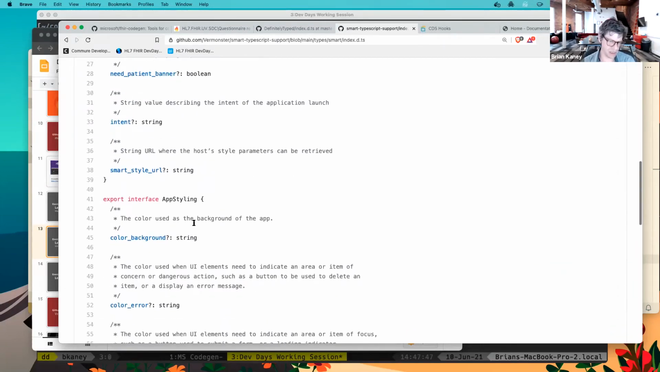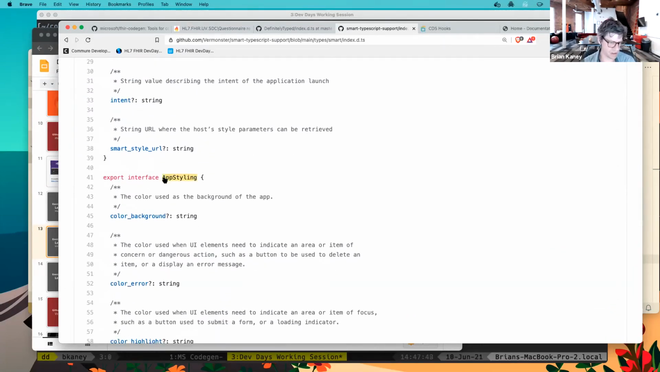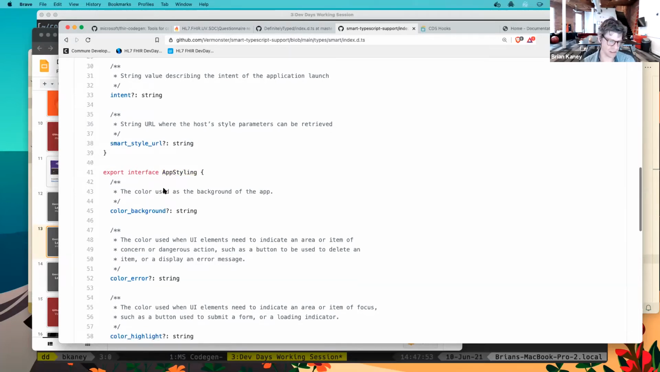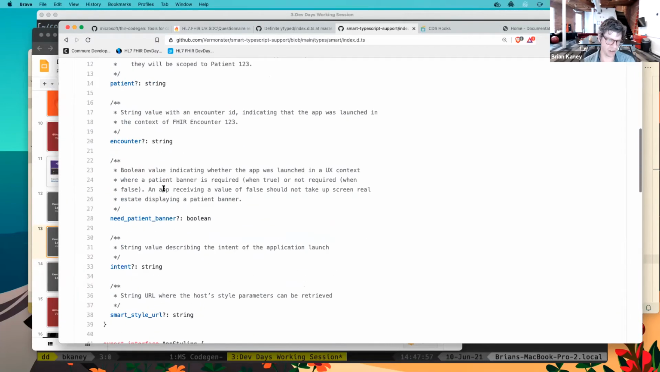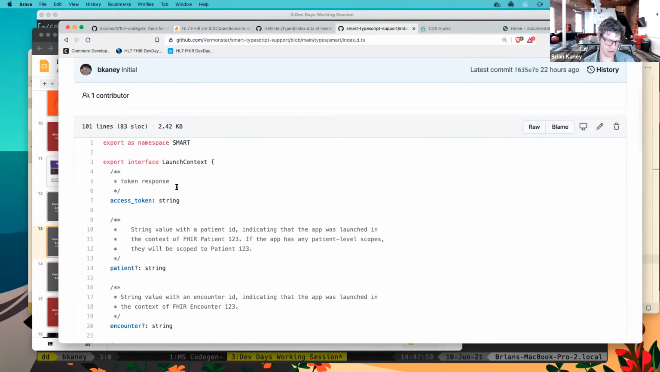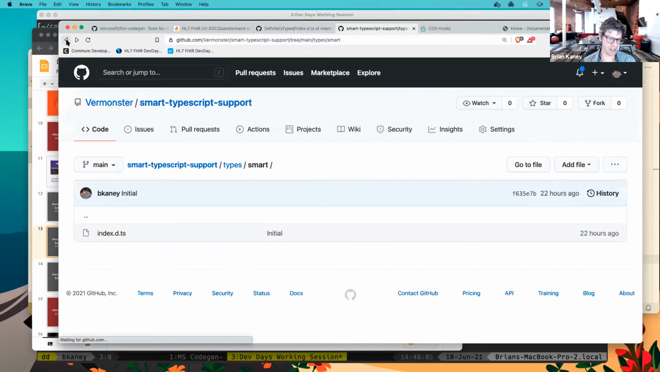And we also use app styling. To be honest with you, I've never used app styling on an app, but just for completeness, I thought it was interesting, so we included the interface for app styling as well. If you don't know the SMART spec, this is probably meaningless to you, but if you do, you might find it useful.